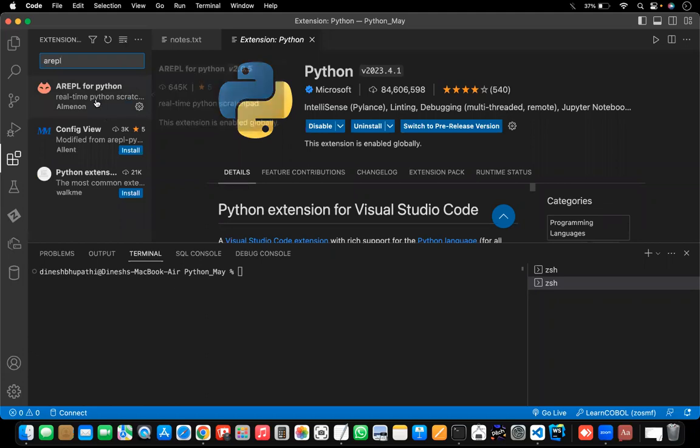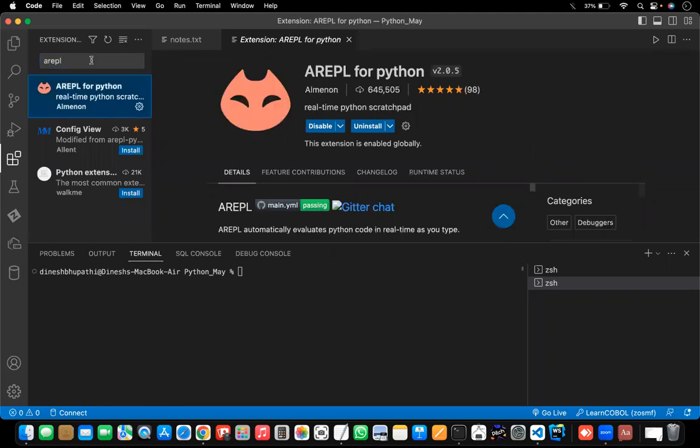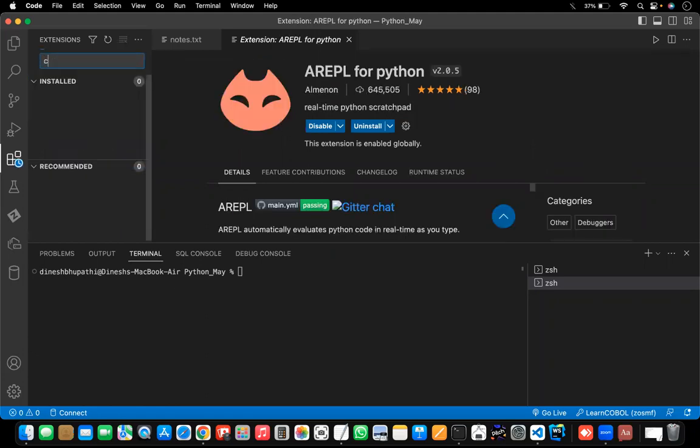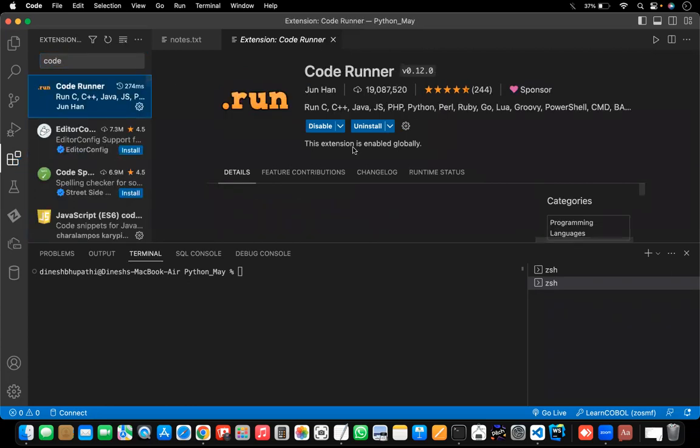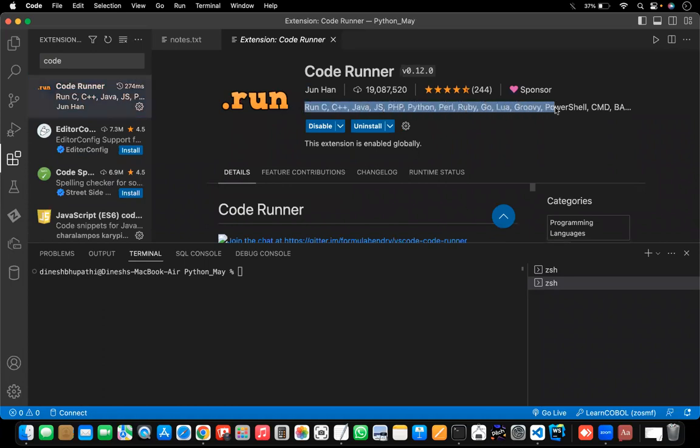AREPL, you will call it as AREPL. Okay, AREPL is the second one, and the third one is Code Runner. To run our code, we'll be using this. To run a backend environment, we can use this Code Runner; we can run C, C++, Java, everything. Why do we want to install AREPL?